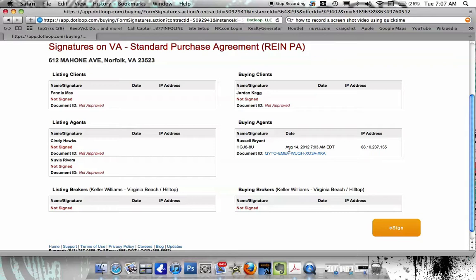Okay, so you can see when I signed, exactly the time I signed, even what computer I signed from. You can see all of that information. The document ID number is right here. You can see who hasn't signed. So, a pretty cool way to keep up with your transactions all in all.